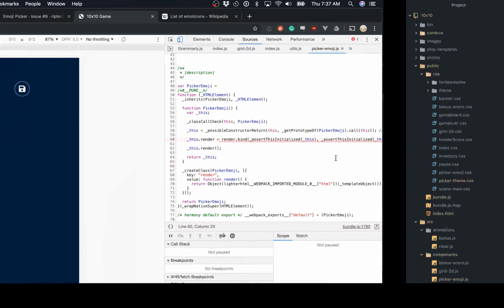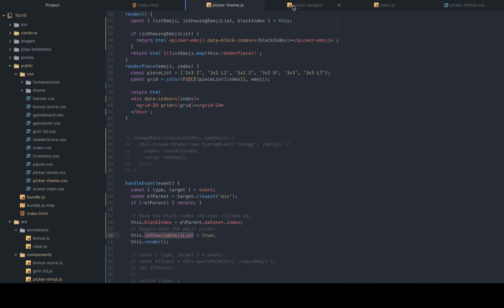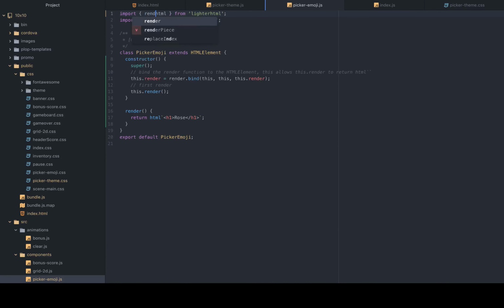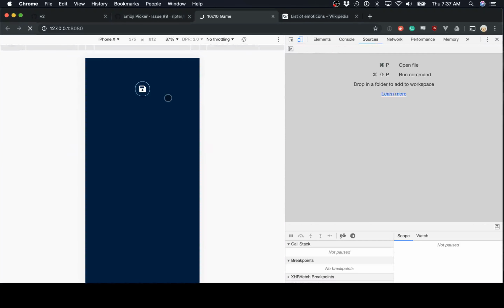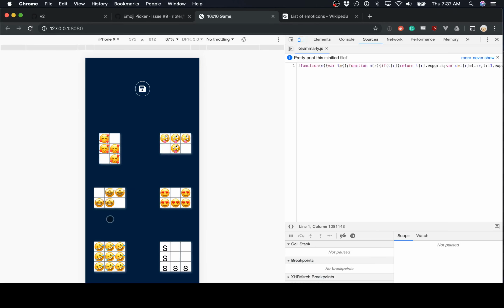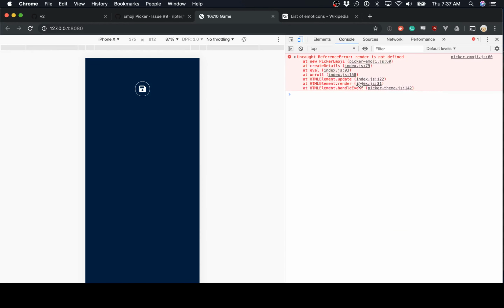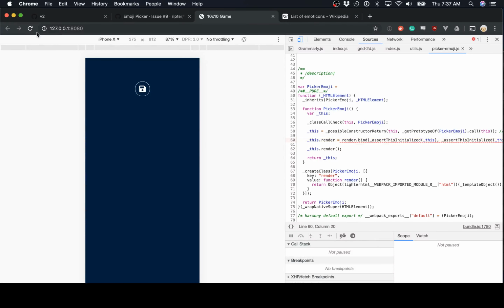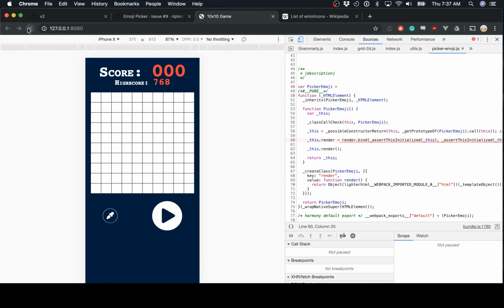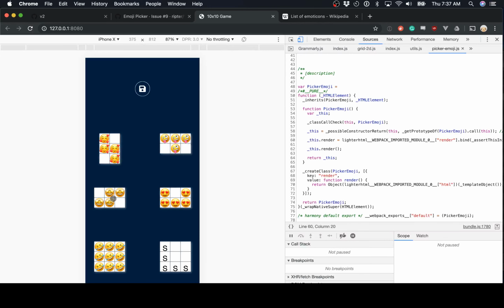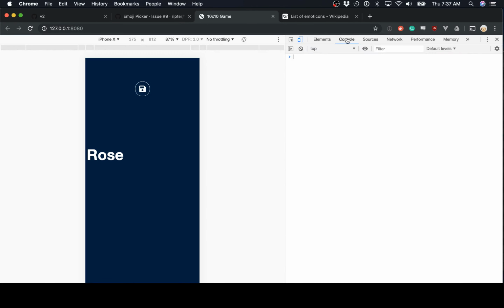And picker emoji. Oh. Haha. For some reason I took it off. Try that again. Console. Click. Picker's not, maybe it was just too quick. There we go. Now it's not blowing up and working like we thought.